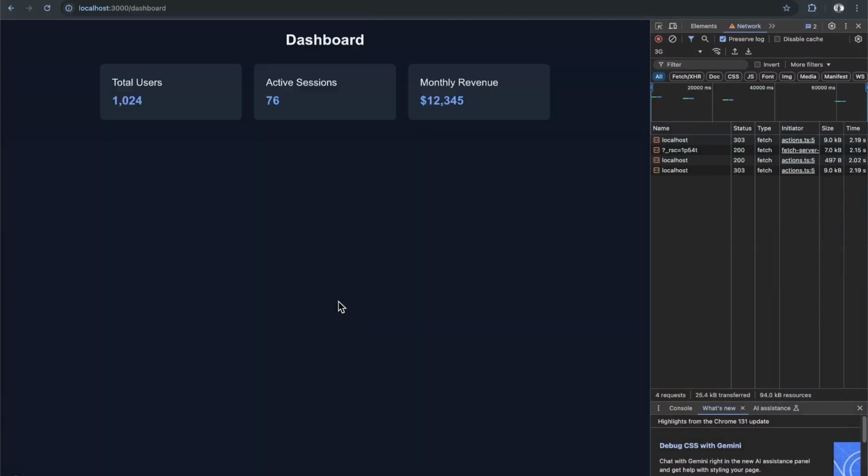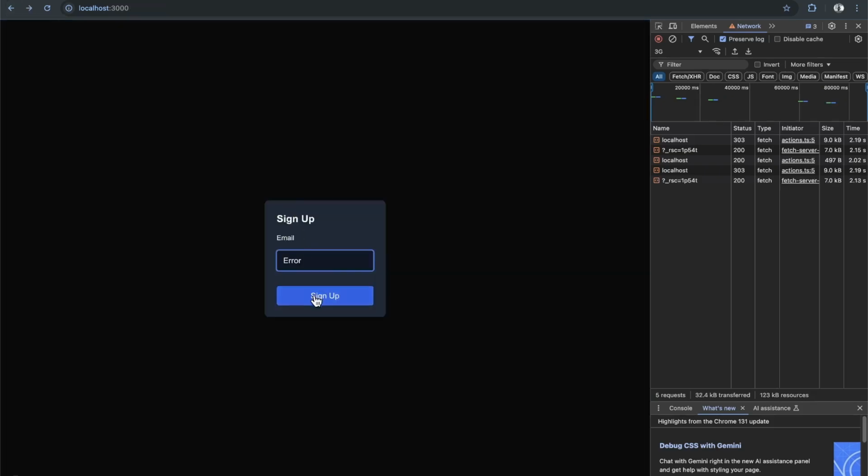So if there's no error, everything works as expected. It submits it, it sets it to pending. We showed submitting within our button and our button was disabled. And then here, if we put in our error email and I click sign up, you see it's in pending state here. And then once it completes, we now have this error message because it is an expected error that we checked for in our server action.